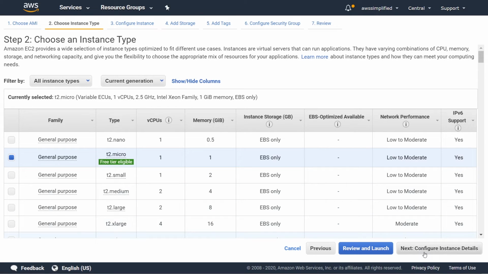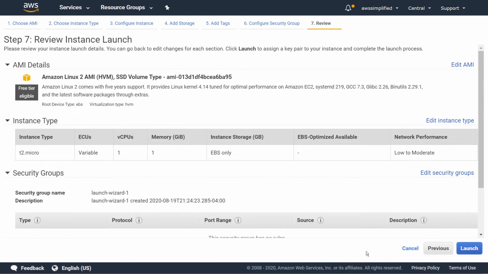So you can go ahead and do the advanced configuration by clicking on next and configure the instance details, but I don't want to get too complicated in this video. I just want to show you how to get started quickly. So we're going to just go ahead and click on review and launch right now.